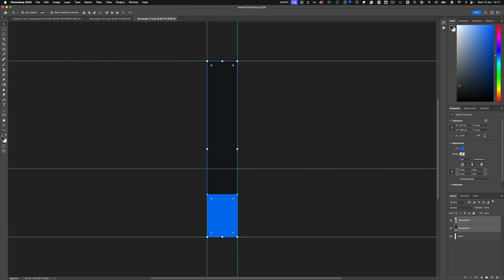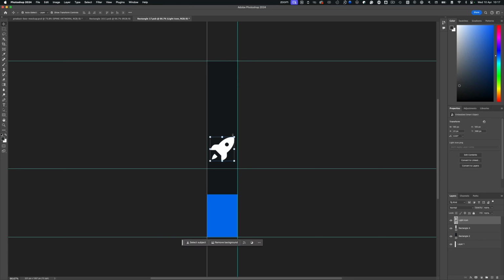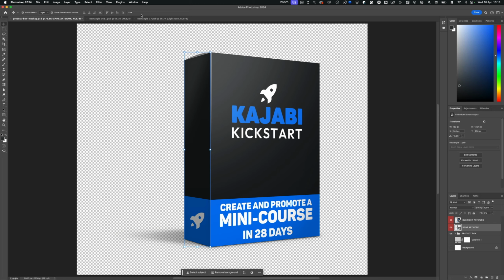So now what I can do is we've got the icon for this Kajabi Kickstart. So I'm just going to bring that icon in. There we go. And let's make it a bit smaller. And I like to put it down in here. And so that is quite nice.